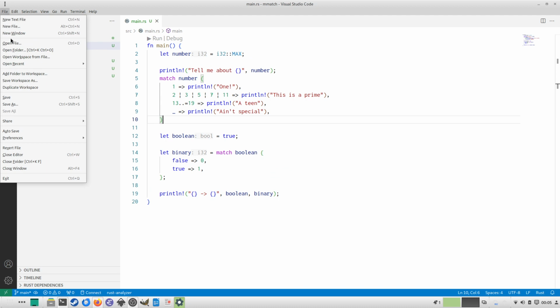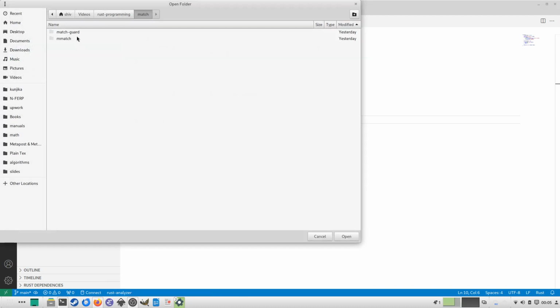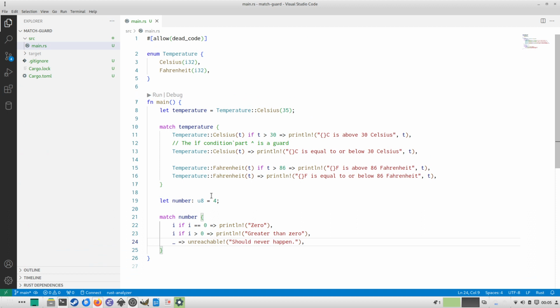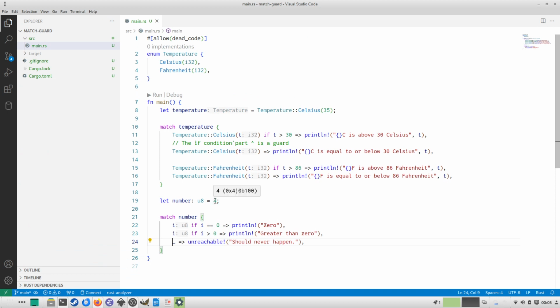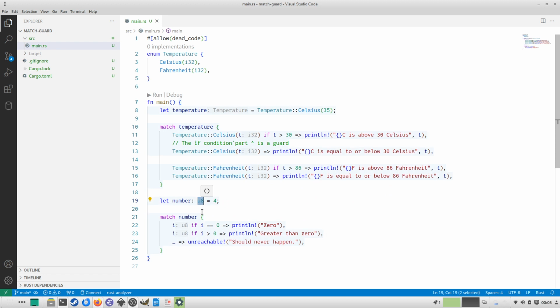Now we see another program, which is match guards. So for example, let's look at the second example first. So second example, number is 4. Now if we match number, and if i is equal to 4, we say 0. And if i is greater than 0, we say greater than 0. And this is unreachable because it is an unsigned 8-bit number. These two cases will cover all the use cases.